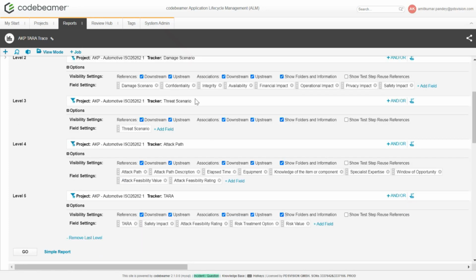Then the threat scenario is more from the hacker perspective. Therefore, you identify all the threat scenarios, and for each of the threat scenarios, you have to do the attack path analysis and attack path feasibility rating. As part of this, you look at elapsed time, equipment, the knowledge required for the item, the expertise required, and the window of opportunity, and then you get this attack feasibility value and the rating. So all this gets derived once you have this information.